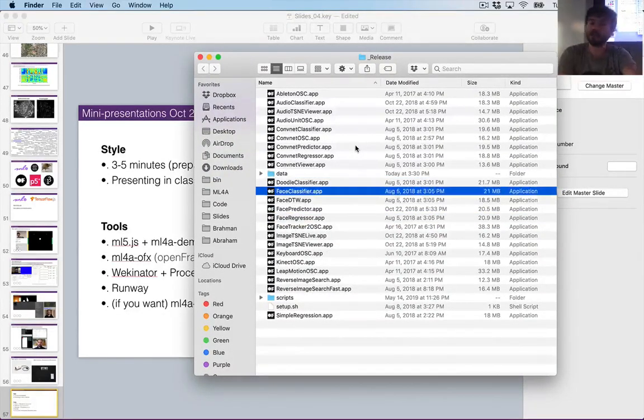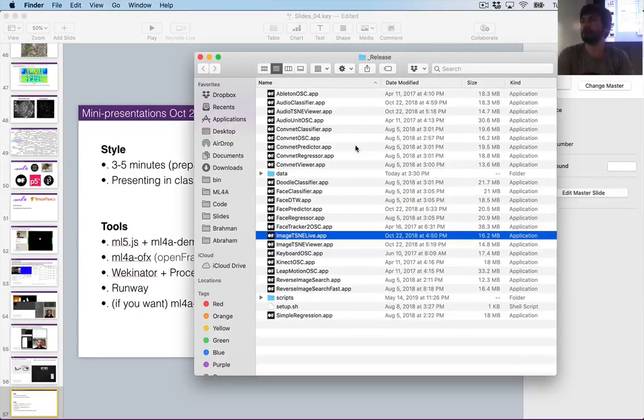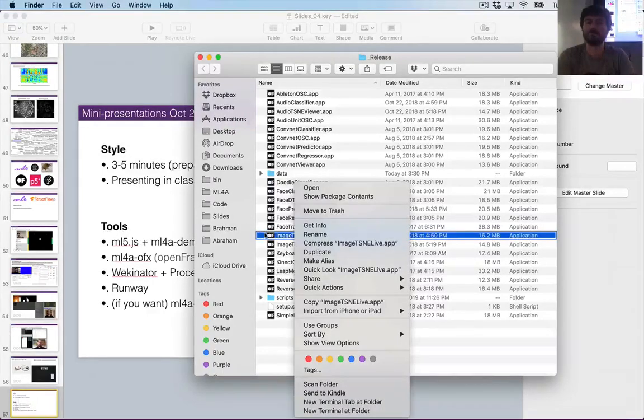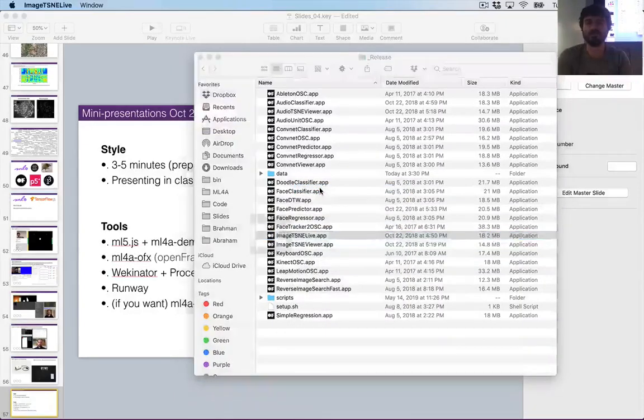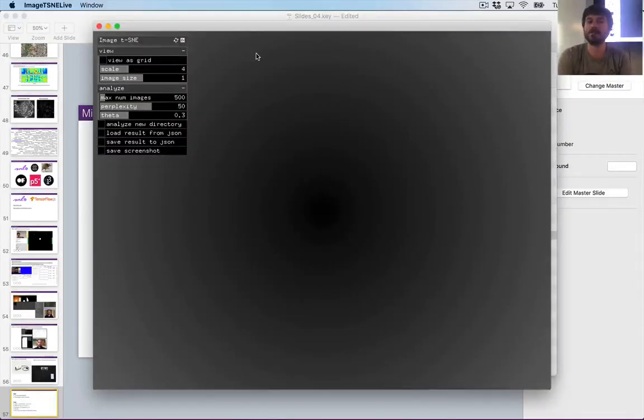In these releases, assuming that you have successfully run the setup, you should be able to go to image T-SNE live. See this image T-SNE live? Instead of double clicking on it, if you're on a Mac, it's better to right click and click open the first time, because Mac won't let you double click it the first time if it's from an untrusted developer. So click open and you should see something like this come up. Did anyone see an error come up instead? Okay, rock and roll. That doesn't mean we're out of the woods just yet.